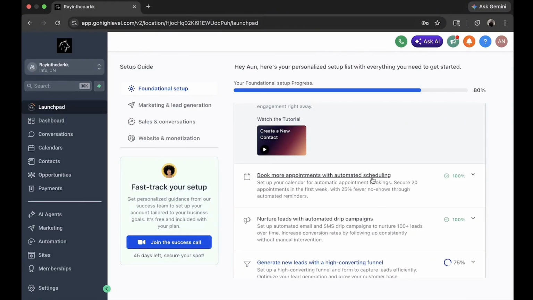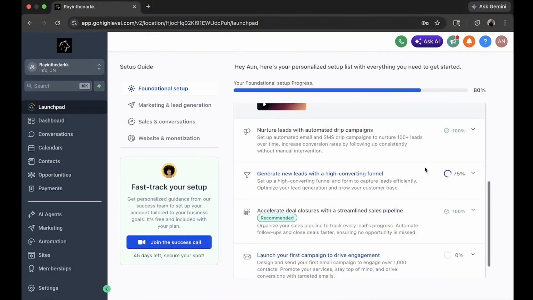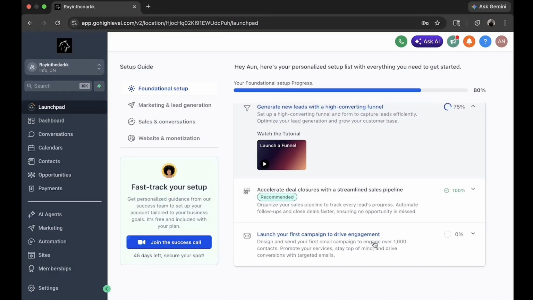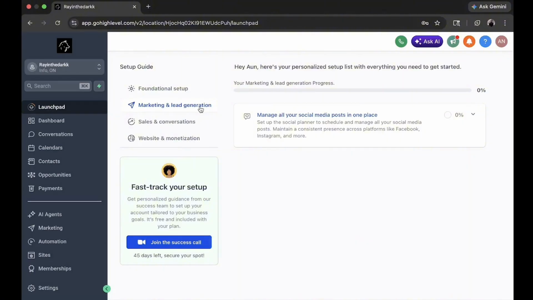Like book more appointments with automated schedules, which I already set up in the automation section. That's also done. And launching your first campaign to drive engagement, something you should also do as well. Next, marketing lead generation. So manage all your social media posts in one place. I would highly recommend all of you guys to connect your Instagram account to Go High Level so you're able to literally manage all the posts you have in one place.